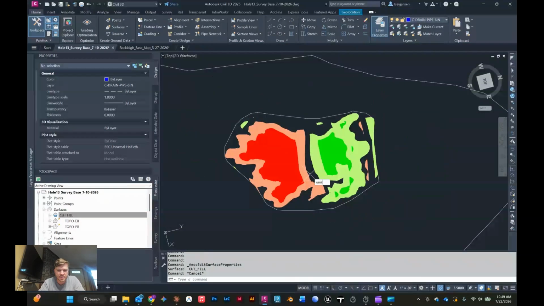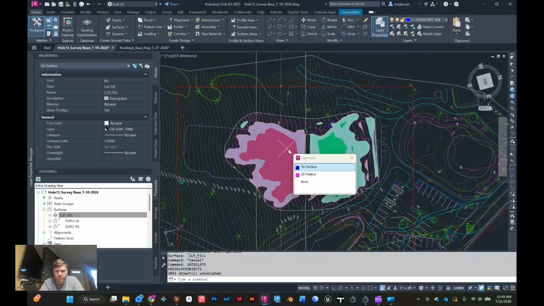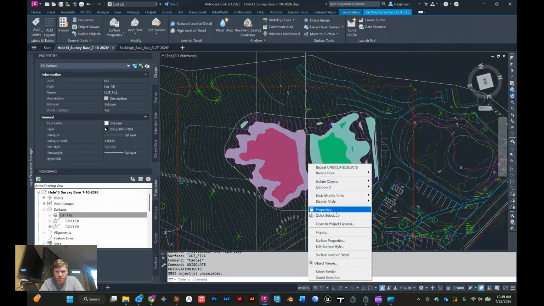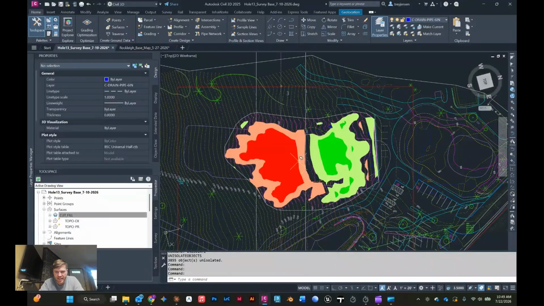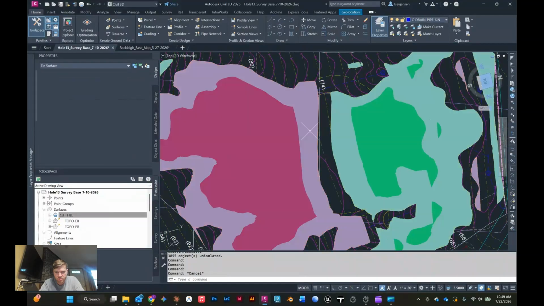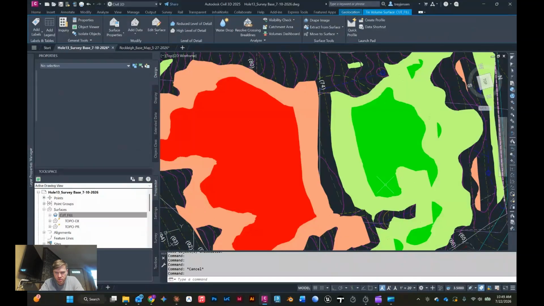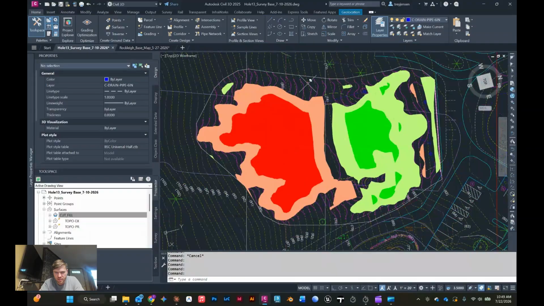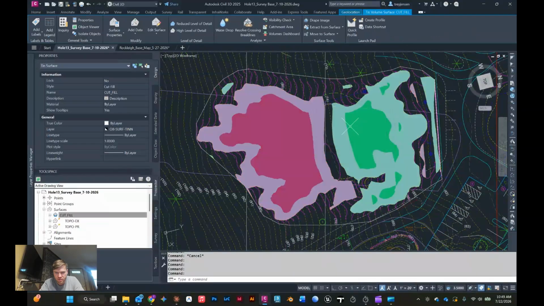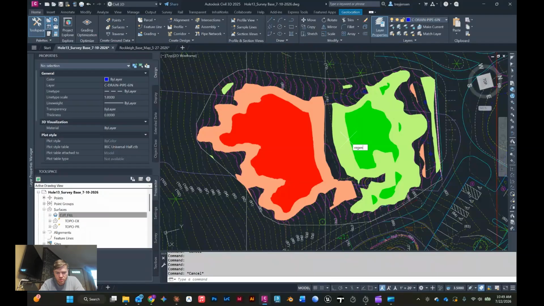And so if we unisolate everything and we select the surface, display order, send it to the back. Oops. Display order, send it to the back. Why isn't that working? Oh, regen. So regenerate the drawing.